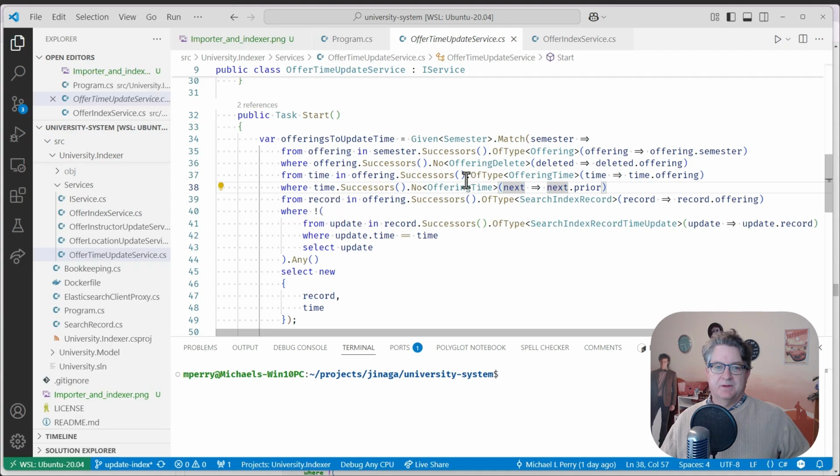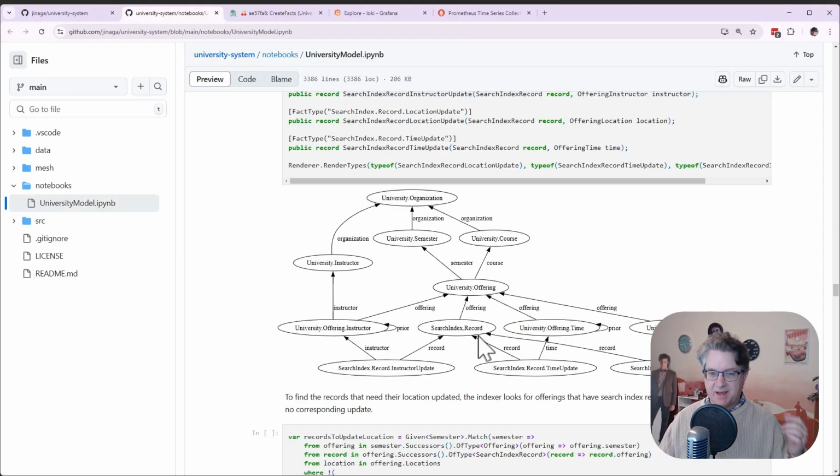Then, with all of that, I'm going to go ahead and get the record from the offering. So that search index record that I created in that first service. Let's go ahead and grab that too. So now at this point, I flip over here. I have a search index record. I have a university offering time.